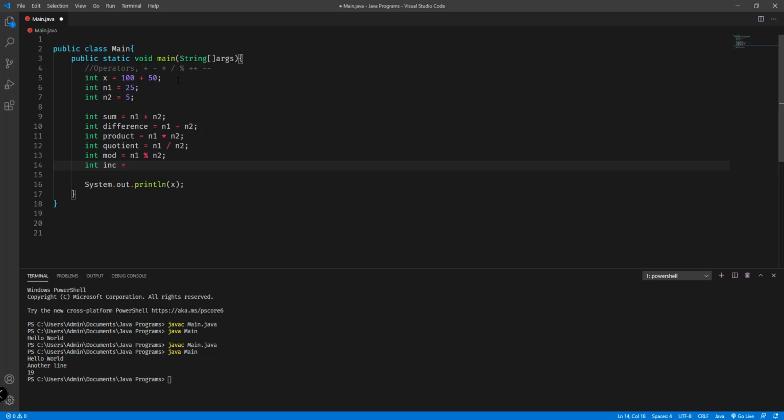increment. We have like n1 plus plus. This is post increment. So meaning we are assigning the value of n1 first to increment before adding the value 1 into n1. But we also have, if you want, you can also have pre-increment, which is plus plus n1. There you go. We also have decrement n1 minus minus.